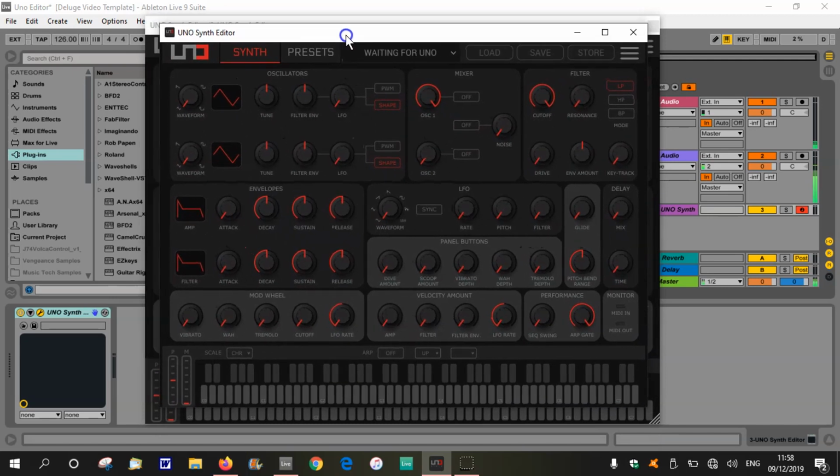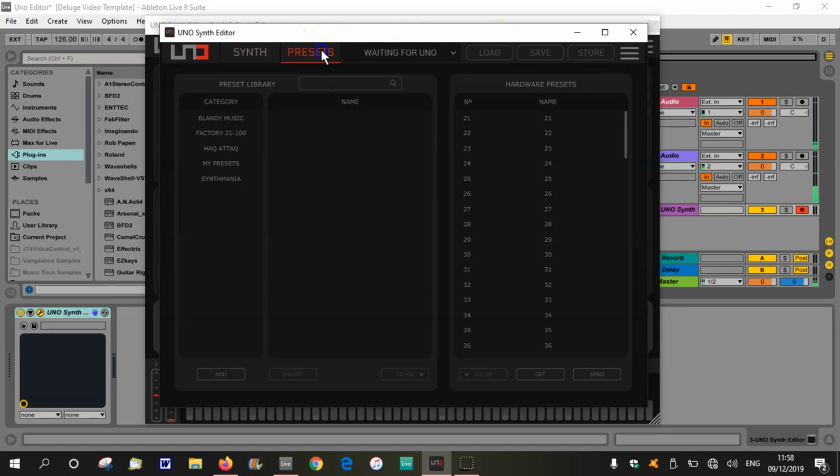So I thought I'd just show you this bit first, just go over the presets section. This is quite useful. This is the preset library that I've got. I've got access to all the factory presets in here from 21 and above. Remember, these are the only ones, because obviously you can't overwrite. Well, I say obviously, but if you've watched the other videos, you will know you can't overwrite 1 up to 20. You can only overwrite 21 up to 100.